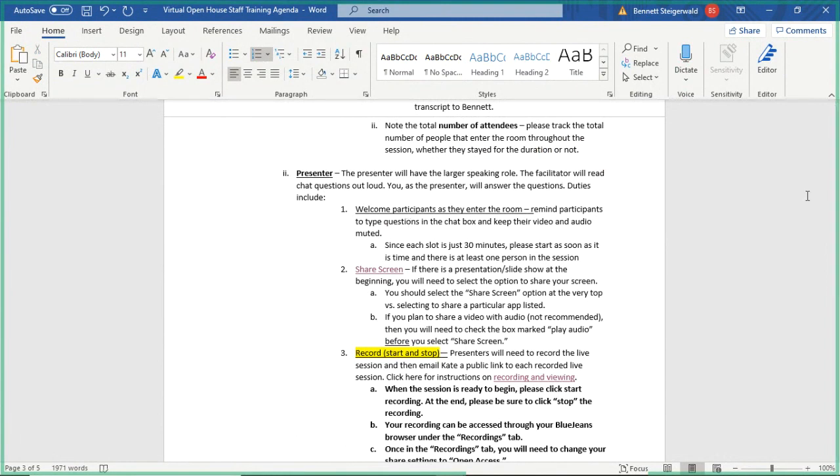Since each slot is just 30 minutes, I suggest starting the session once it is time and there's at least one person in the chat. That way, we can make sure that we're getting to as many people as possible. And like I said, it's basically going to just be slides, so they wouldn't miss anything. So the presenter is going to welcome people in the room. They're going to share their screen.